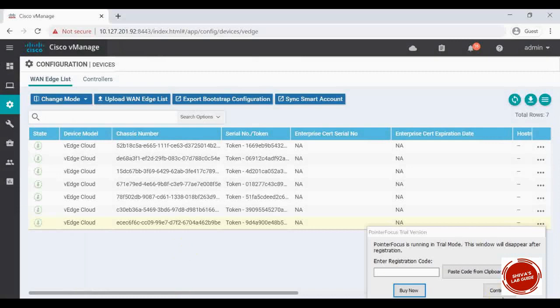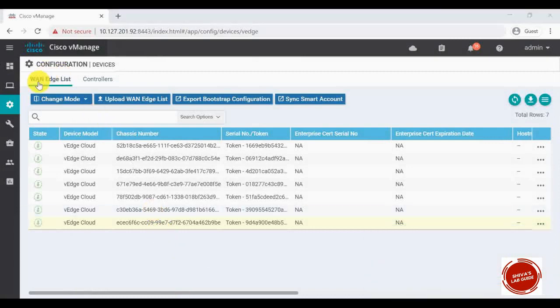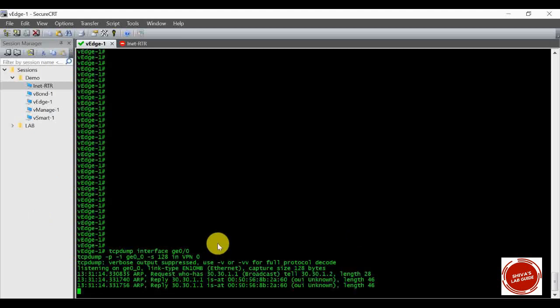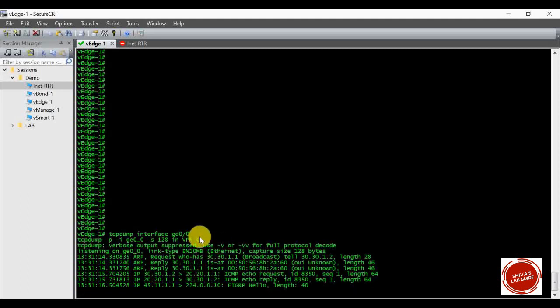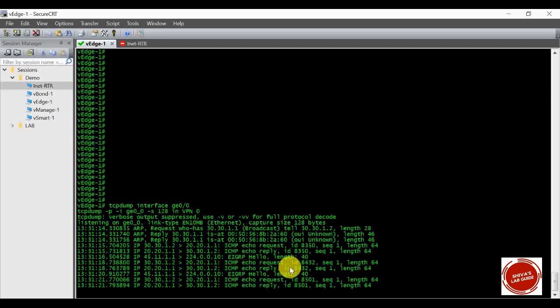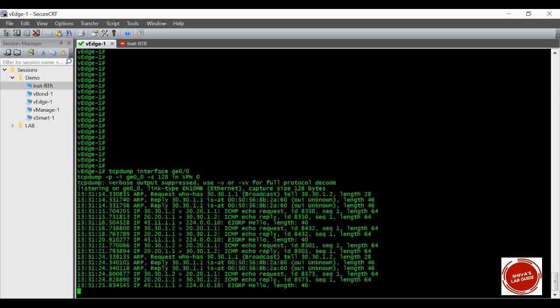Now we have to go back to our vManage, in the WAN edge list. We have to copy and paste this chassis number, and we have to put the token number so that it will come onboarded. Now we have done all the configuration, but still it's not onboarded. I'm going to check the tcpdump traffic going on ge0/1. That is my VPN interface. You can see my vEdge is trying to communicate with the vBond. The vBond is responding with ICMP echo replies, but it is not onboarded yet.